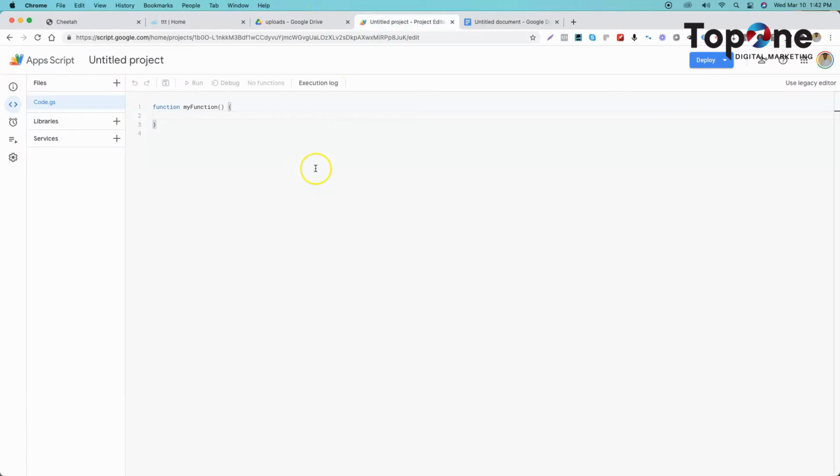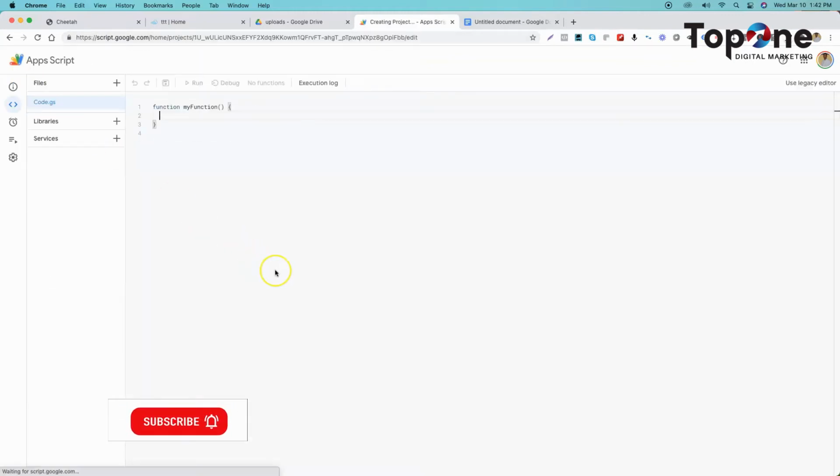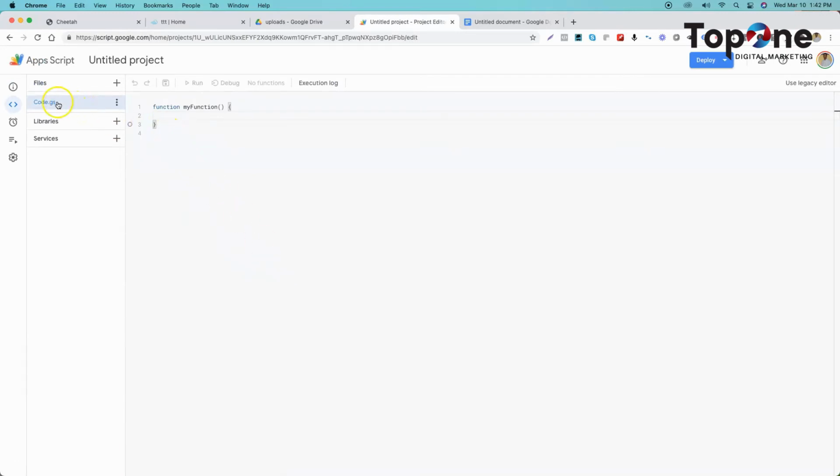So we're going to go right into Google, script.google.com. I will drop this link in the description box below so that you can easily go to it. And we're going to create a new project. In this area right here, there's only one file. This is the only file. In this file, the code.js, what you're going to do is delete all this.